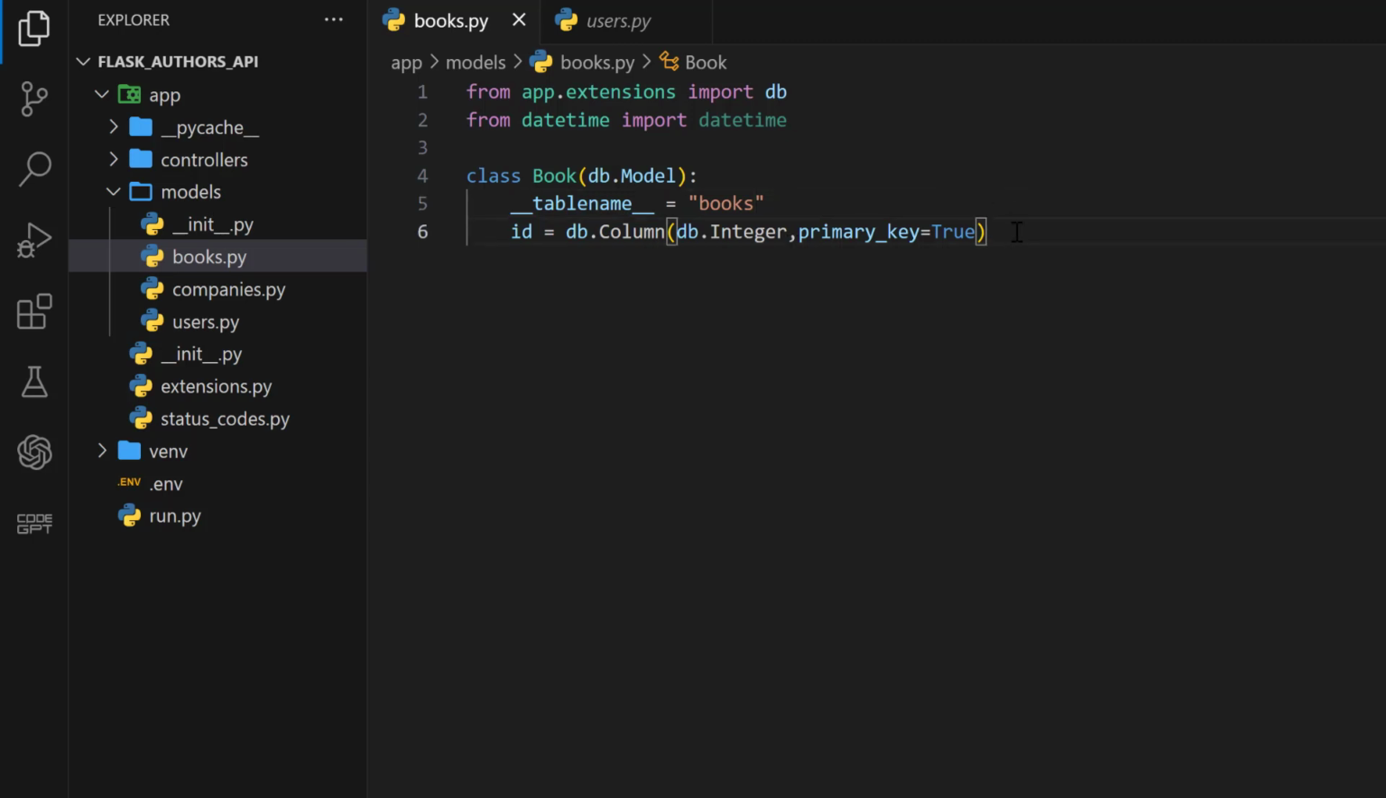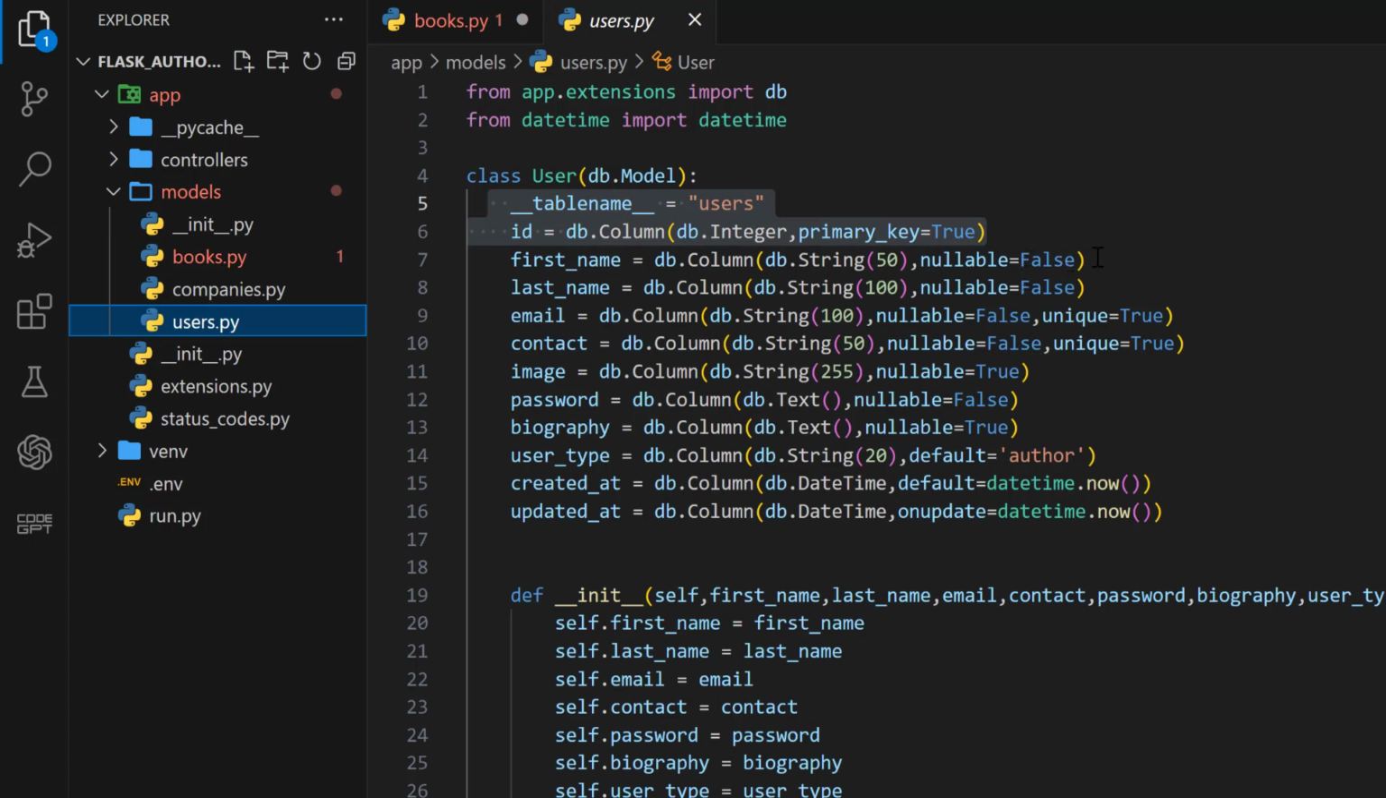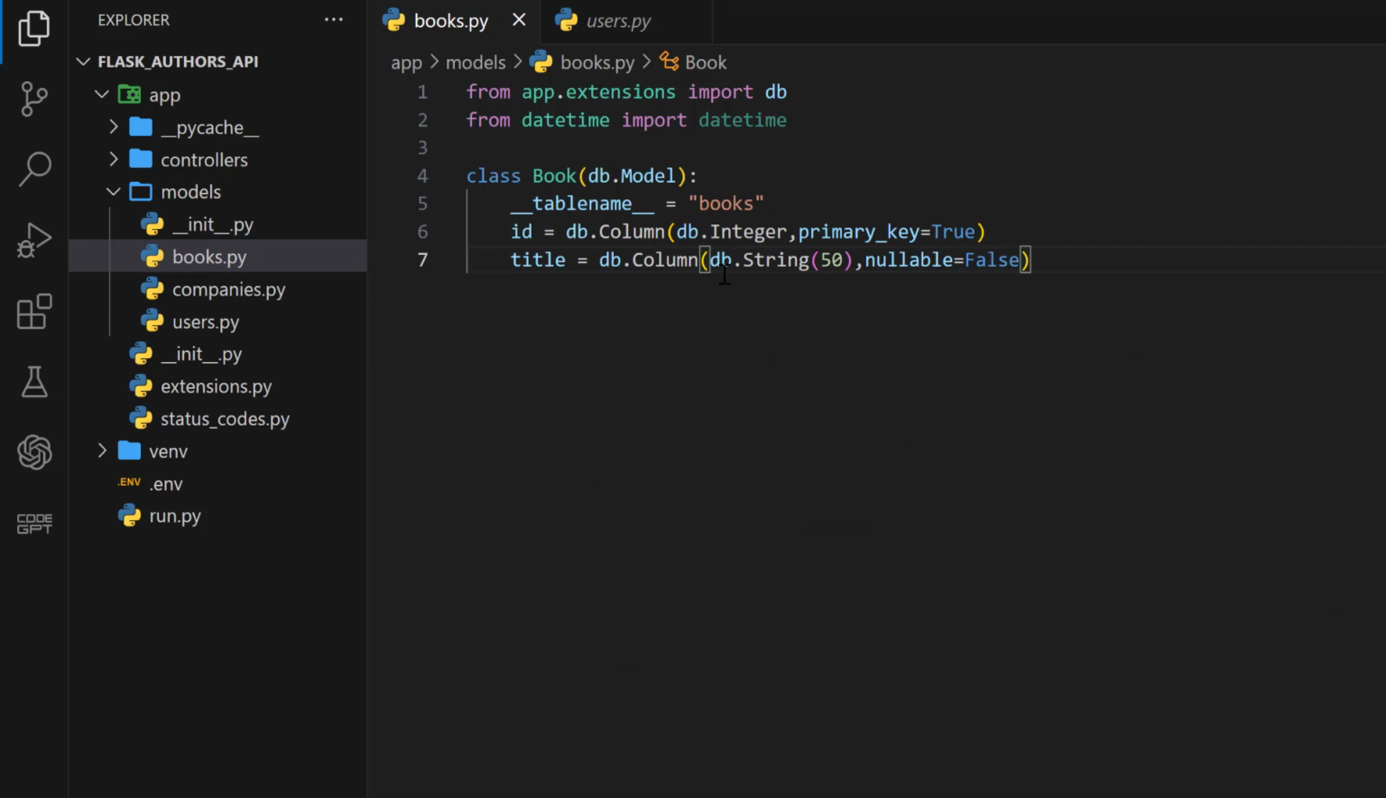Our Book class is going to have other properties like the title. For this case, I can reuse this code so that we just update the attributes. Our title is going to be of type string, and the maximum number of characters we can have is going to be 150. The title is also going to be required, so nullable will be false.